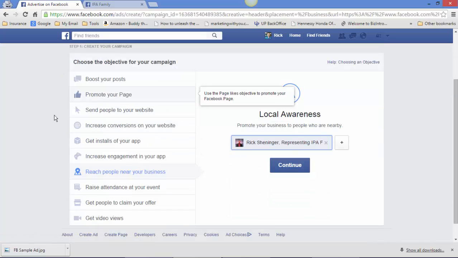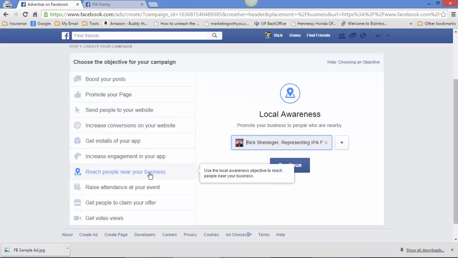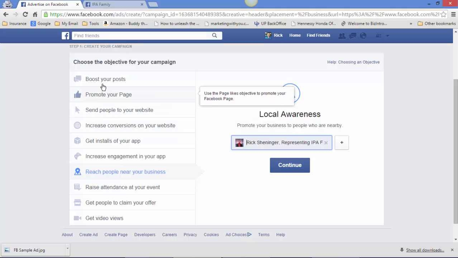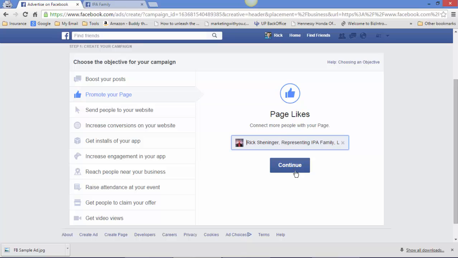And what do you want to do? You can reach people near your business, but if you want to just promote your page for page likes, that's a good place to start. That's right here, promote your page, click that. And this is the page that we're talking about, so you just hit continue.